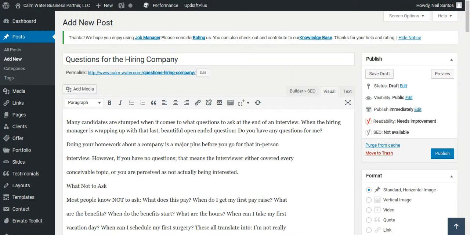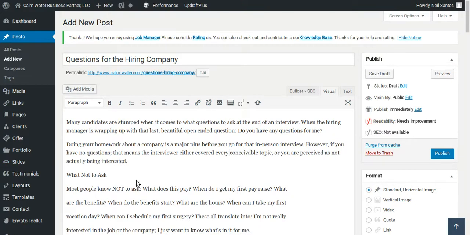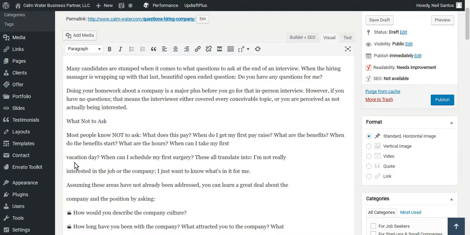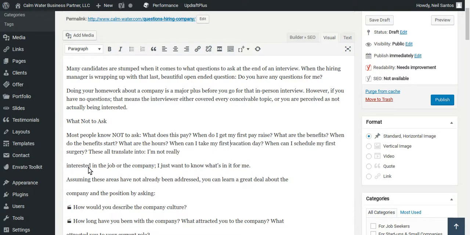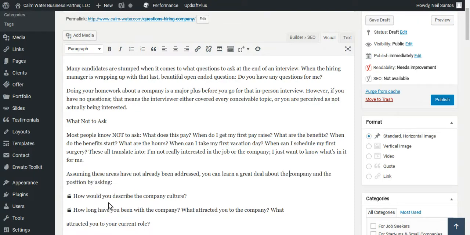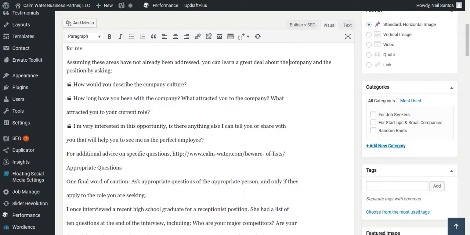Let me see how you have it formatted. All right, yep, so far so good. Got to go through this stuff. What not to ask? It's good to know. Vacation days. All right, and then this is the next paragraph. All right, cool.